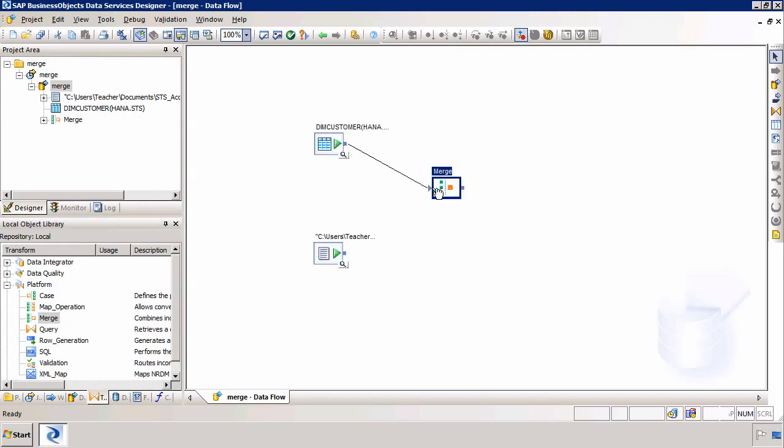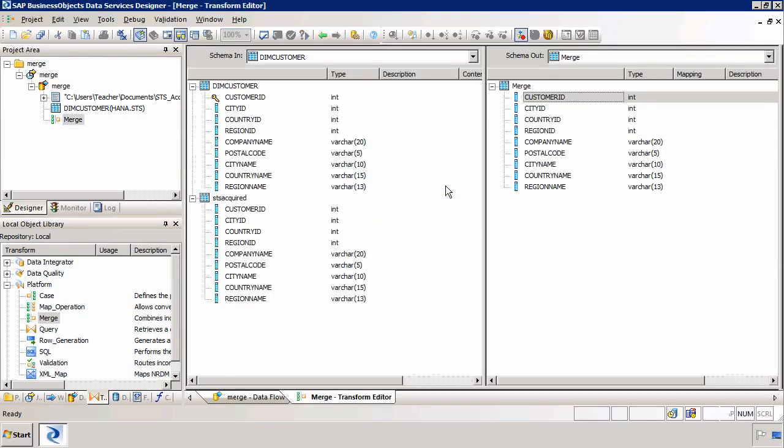and join the source and the text file to the merge, what we'll see now when we open up the merge is that all the columns match. One thing you should note about the merging is that you can merge as many data sources as you want.